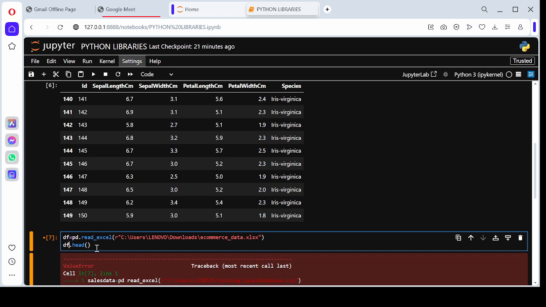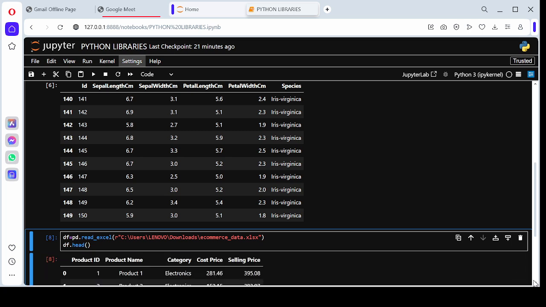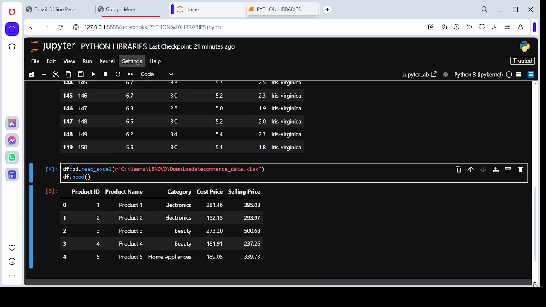So if I say df.head now, it has given us the data. So this is the data now. We have product ID, product name, the category, the cost price, the selling price. So this is the particular data that we have.